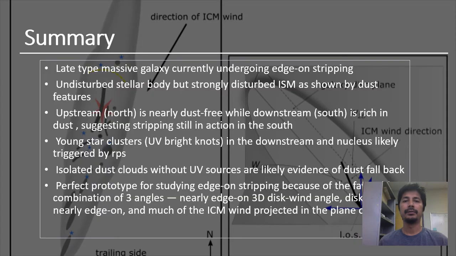I would like to conclude my presentation with these points. ISO 3702 is a late-type massive galaxy currently undergoing stripping. It has an undisturbed stellar body but a strongly disturbed ISM, as shown by dust features. The upstream is nearly dust-free while the downstream is rich in dust, suggesting stripping is still in action in the south. Young star clusters in the downstream and nucleus are likely triggered by ram pressure stripping. The isolated dust clouds without UV sources are likely evidence of dust fallback.